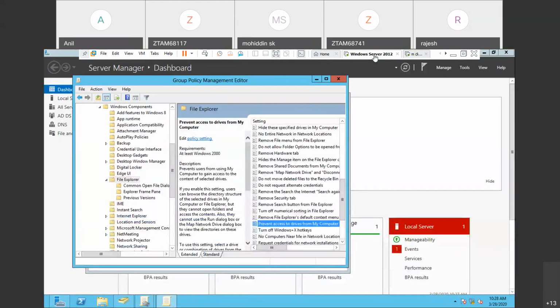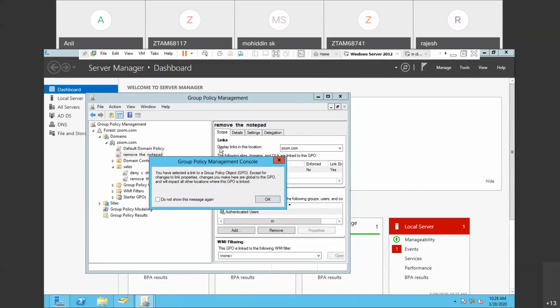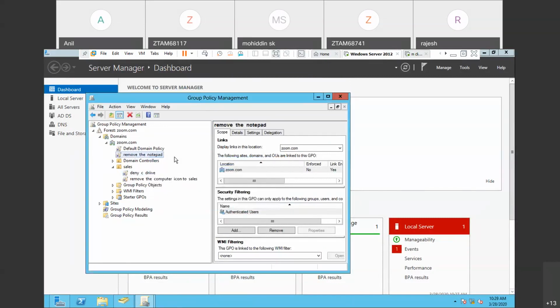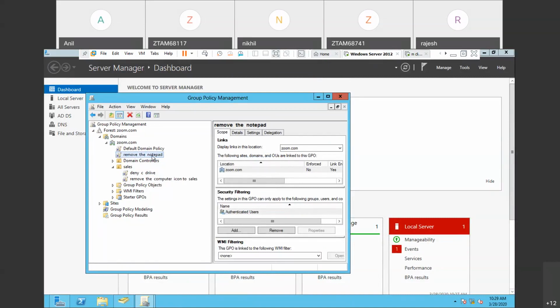Again, open the Server Manager console. Go to the GPM console. You can find it here in the domain. Remove the notepad policy. Go to that policy. Right click. Then you don't want that policy, so what do you have to do? Go to that policy. Right click.